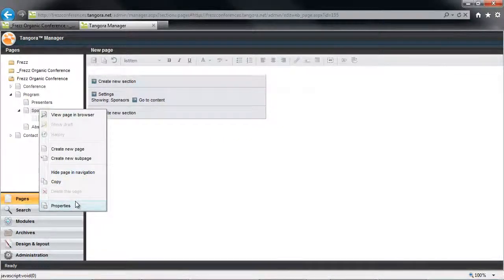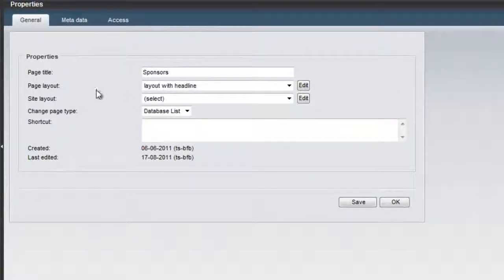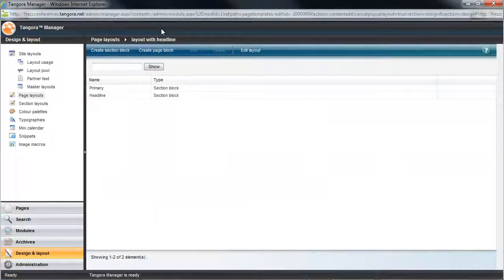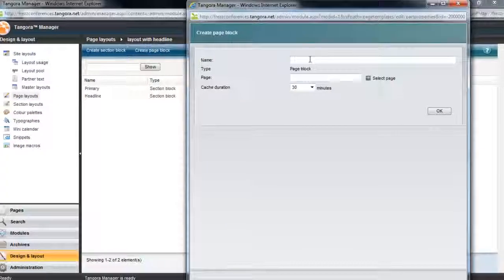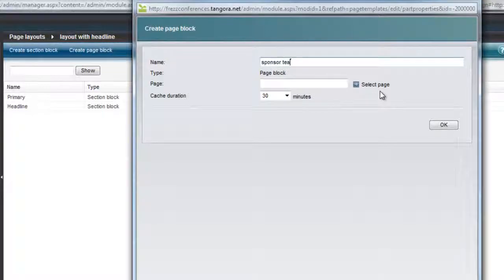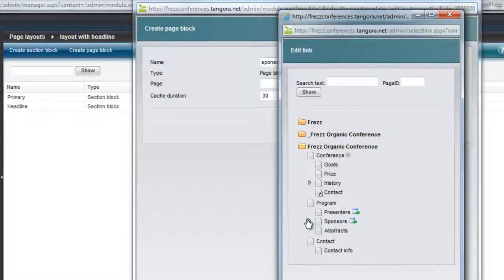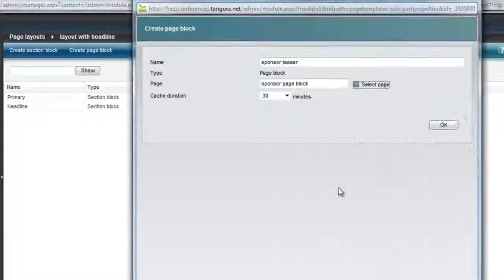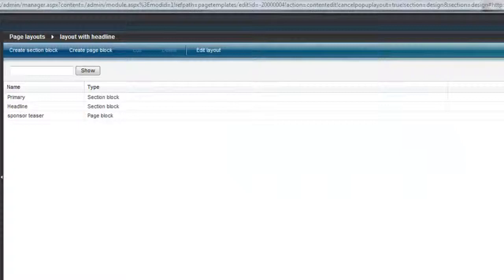Okay, so then let's add it to our page layout. I could easily navigate to the default page layout, taking Properties, and then clicking Edit next to the page layout line. Here we can add a page block alongside the existing section blocks. I'll call it Sponsor Teaser. And then we'll choose the page from the page tree here. I'll also remove a cache here, which I'll only take time to do because I'm utilizing a random functionality.